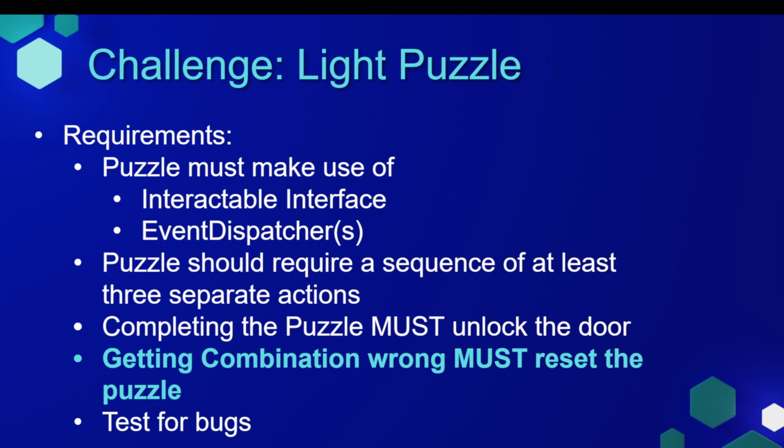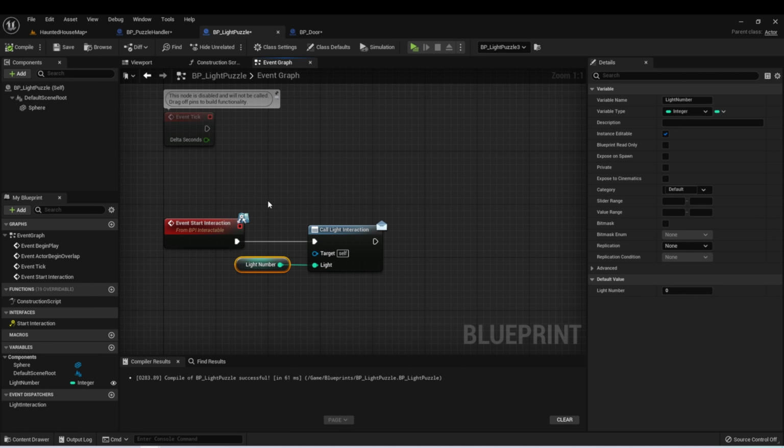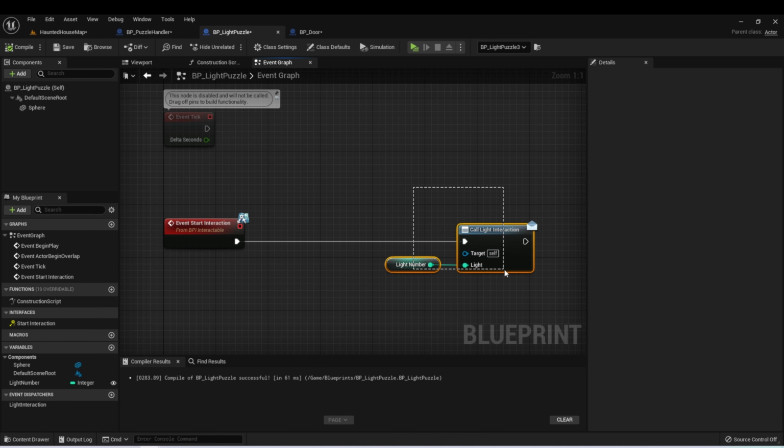We have our 3 light puzzle actors, and each one of them has its own number. If we interact with them in the correct order, it unlocks the door. The next step is getting it so that if the puzzle combination is wrong, it's going to reset the puzzle. And so when we interact with our light, we want to first check if it's the right number. And only if it is, should we call this light interaction event dispatcher.